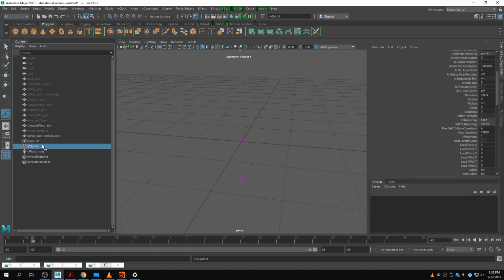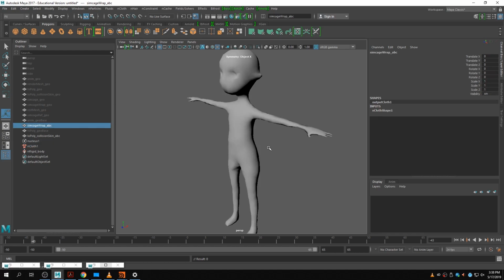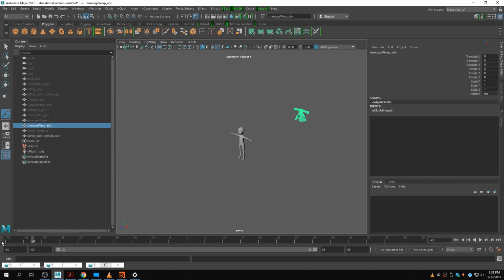Nope, please put me on my nCloth. Okay. So now it's doing some crazy things. What's up with that? Let's find out. So basically, we zoom in a little bit. Maybe not too much.